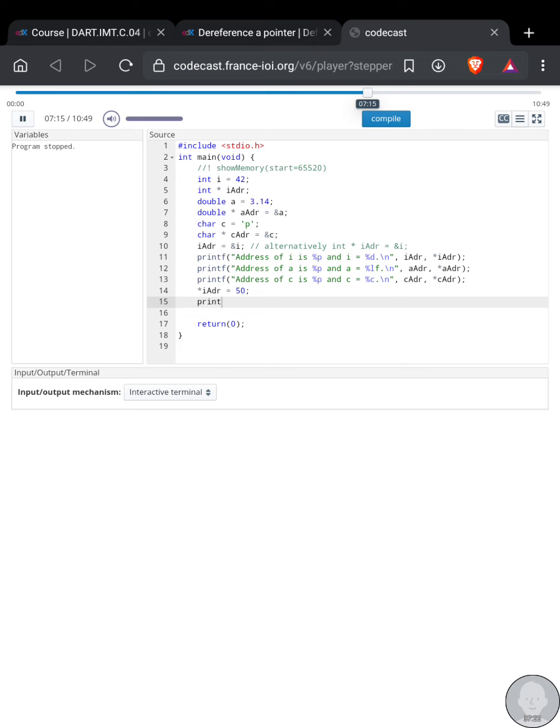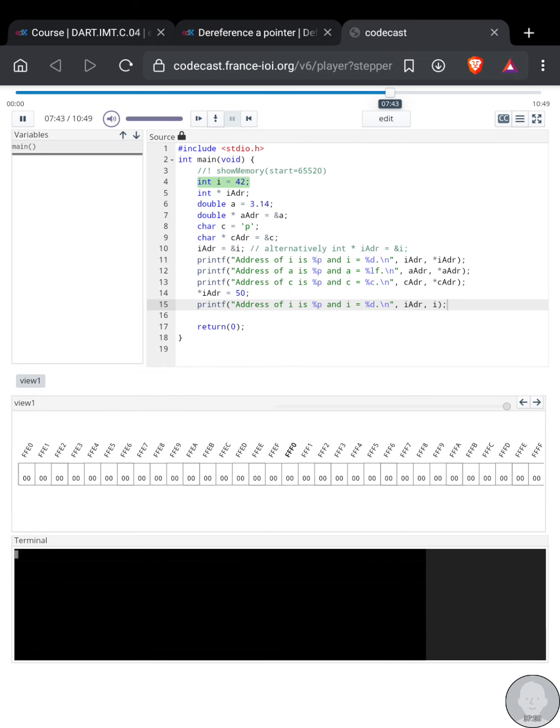Let's check it out. I'm going to print out the same line as before of I is %p and I equals %d, but this time I'm going to print the address of I, which hasn't changed, but I'm also just going to print I itself to show you we can access I in either way, either by using I or the dereferenced pointer I address. So let's run this. I'm going to go step by step.